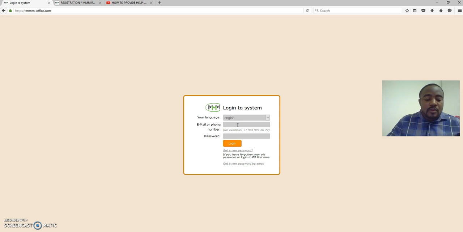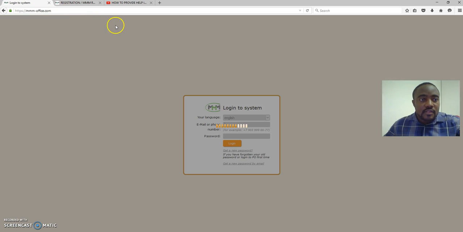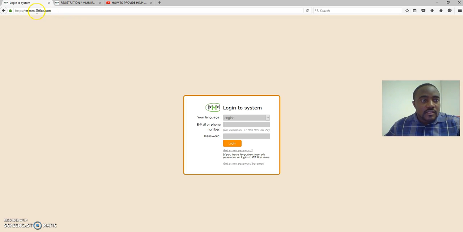Right now I'll be logging in. What you're seeing is the back office, where you can log in. Let me just refresh it for you so you can see how it actually pops up. If you go to the address there, it comes with a captcha. Once you enter that captcha, you are prompted to enter your email address, which is your username on the system.